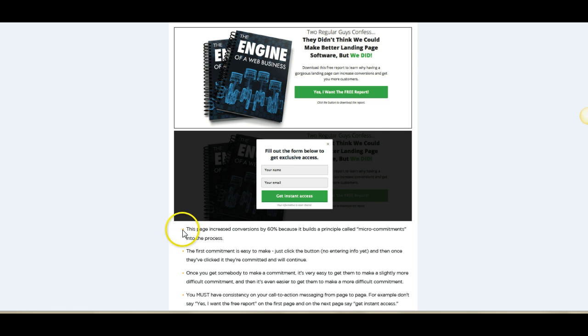The cool thing about this is that these convert really well. You can see here, this says this page increases conversions by 60% because it builds on a principle called micro commitments into the process. The first commitment is easy to make, which is just to click on this link here, right? Just to click the button, not entering an email or anything like that. So the first commitment is very easy. That's called a micro commitment, right? Once you get someone to make a commitment, it's very easy to get them to make slightly more difficult commitments, and then even easier to get them to make more difficult commitments.